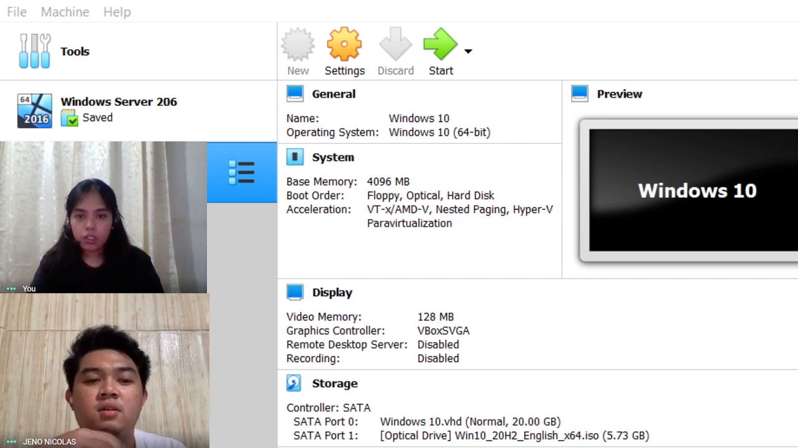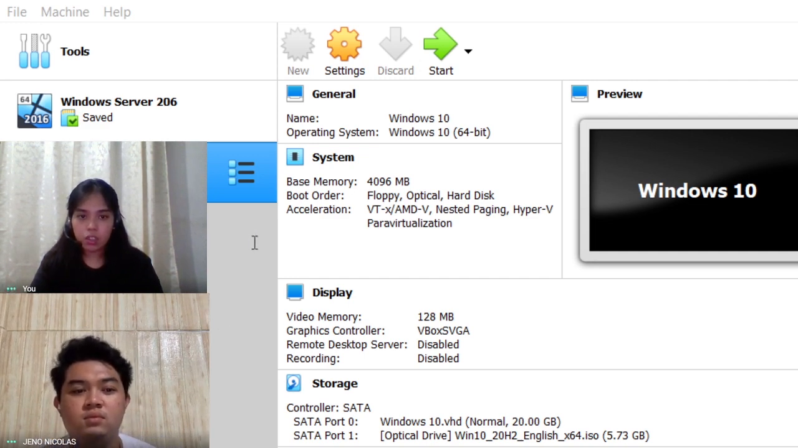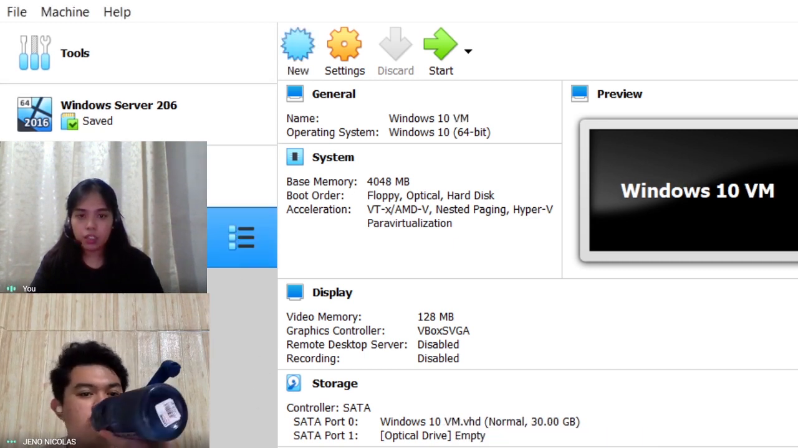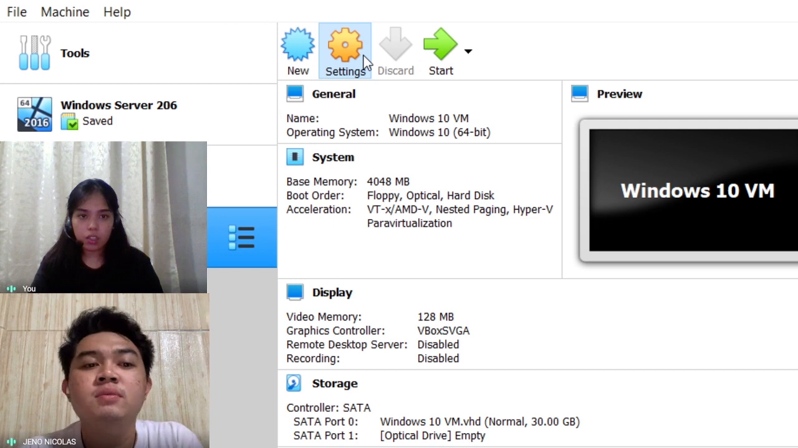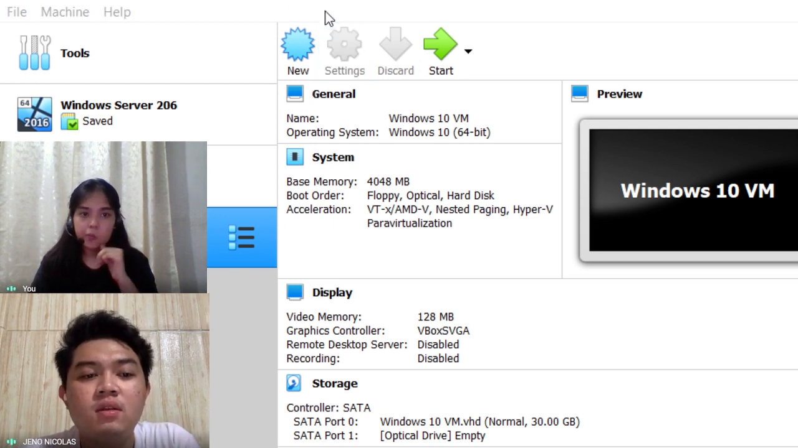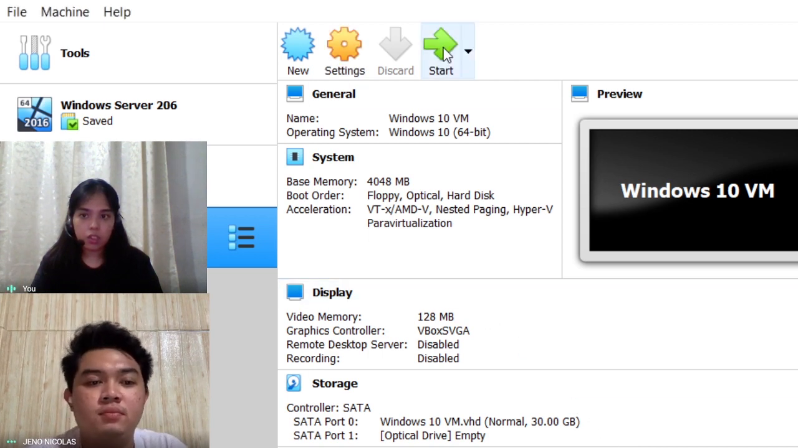Okay. Then create a virtual hard disk. Okay, create. Then VHD, dynamically allocated. Next, let's just make this 30 GB. Okay, create. Now we have finally created it, and then let's do start. Settings. Then next is network, still the same, and then that's all. Okay, and then let us start.